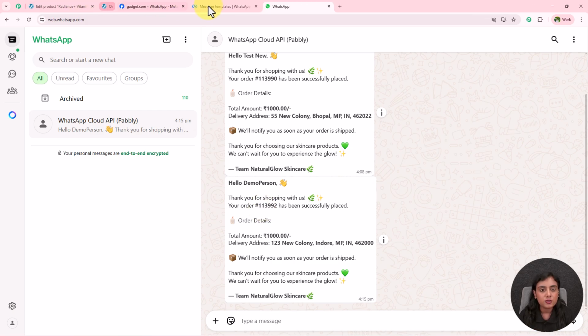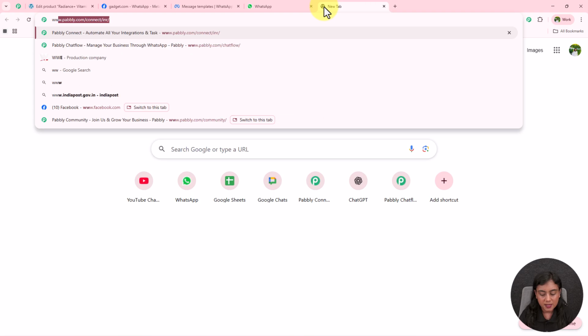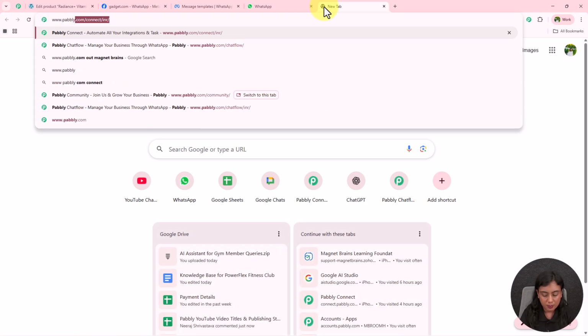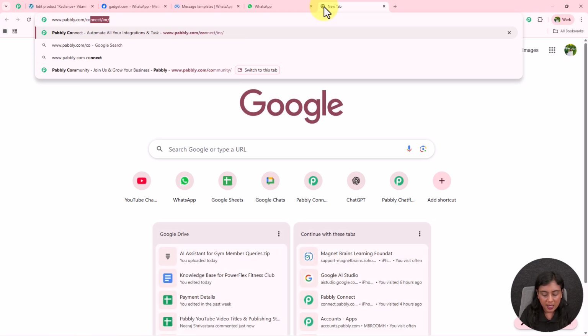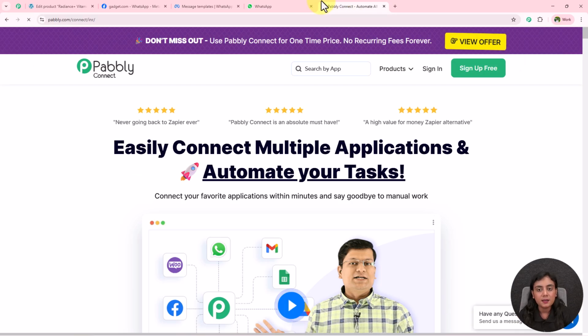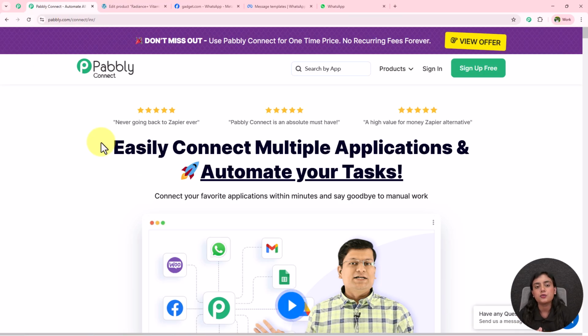For that, on a new tab, I'm going to browse the website of Pabbly Connect, that is www.pabbly.com/connect. And as I browse the website, Pabbly Connect's landing page is going to appear in front of you.